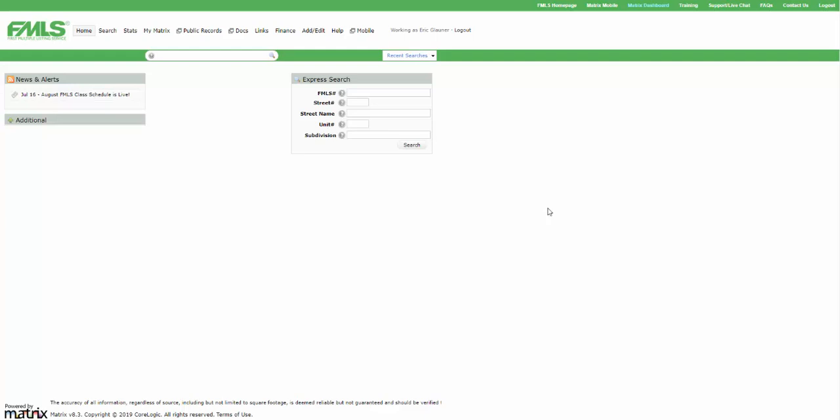All right, so let's go ahead and start talking about searching through the system. There are actually 4 search methods in Matrix, 2 of which you see before you. So there's an express search widget over here to the right. So you can notice that you can put in an FMLS number or a street number, street name, unit, or the name of the subdivision.